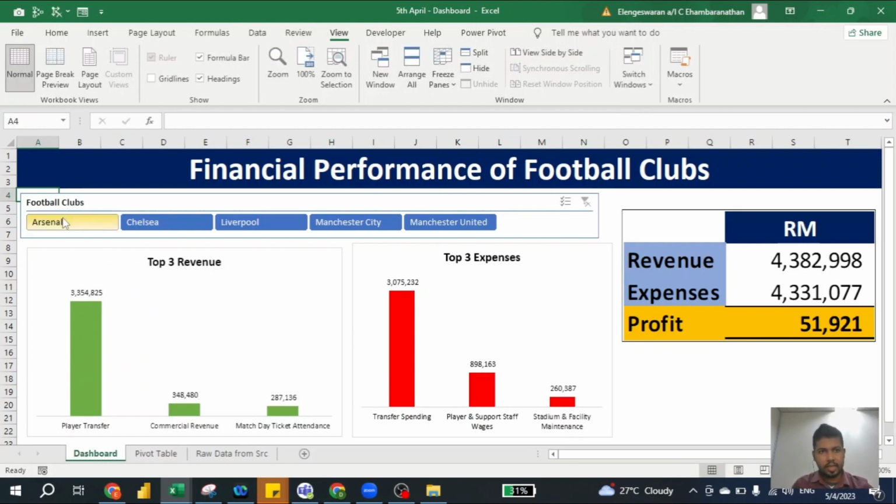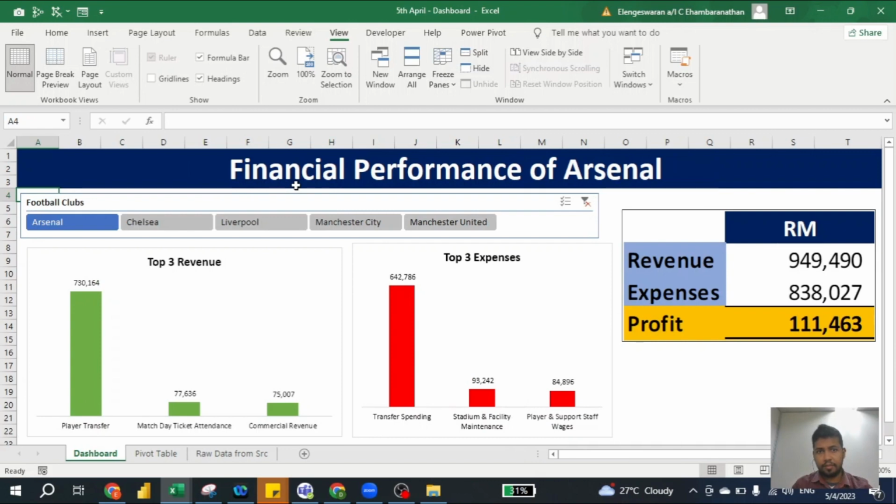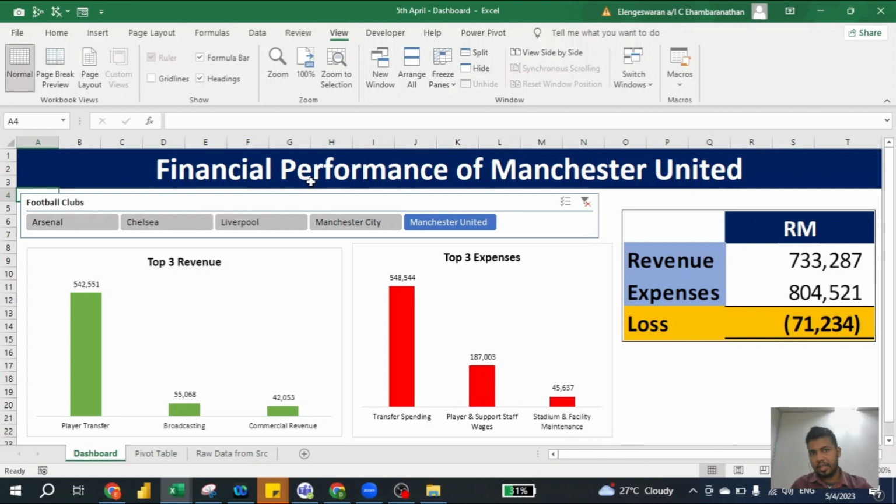So now when I click Arsenal, it shows the financial performance of Arsenal, the top three revenue, the top three expenses, and your data. So when I click Manchester United, you have the financial performance of Manchester United. So basically, this is how you can create an exciting dashboard for your stakeholders and your manager.